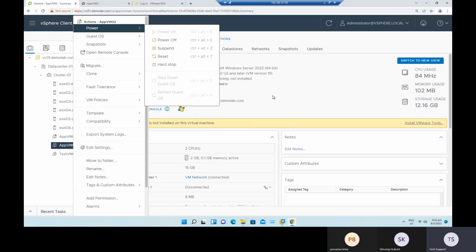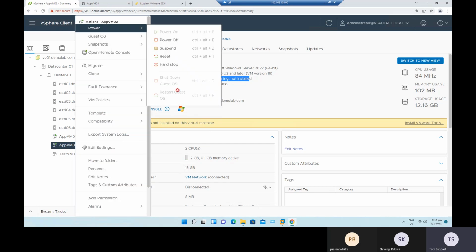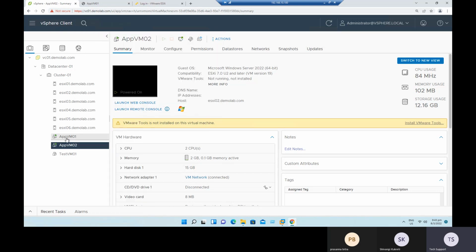If the VM is not running with VMware Tools or is in not installed state, we are unable to shut down the guest operating system from the VM console level. Okay, when I right click the VM power, see these two options are grayed out. Okay, now the same two options we will observe from app virtual machine 01.